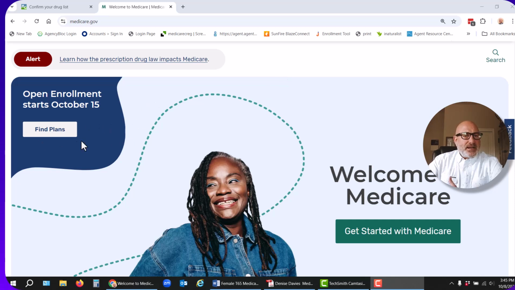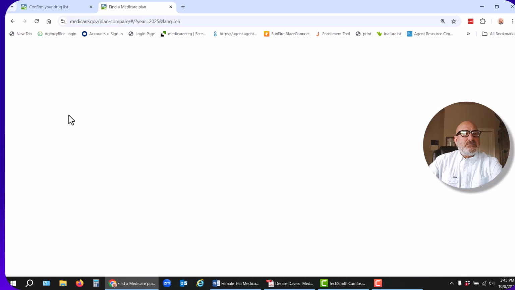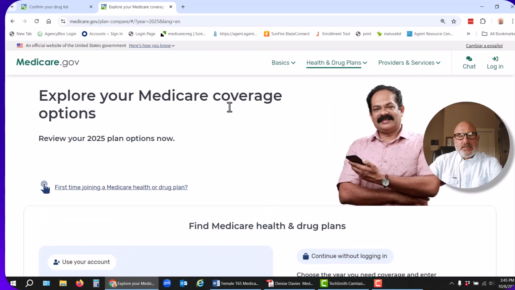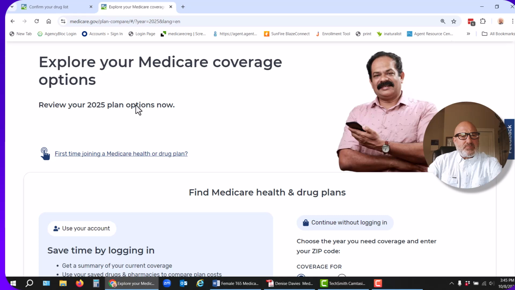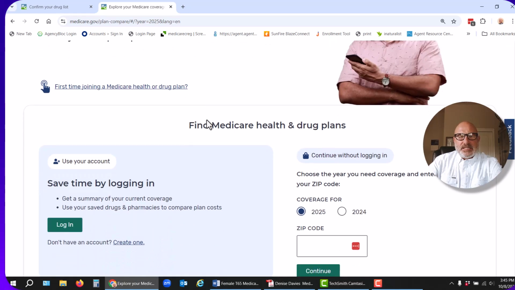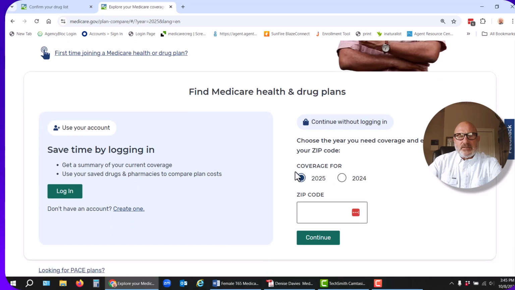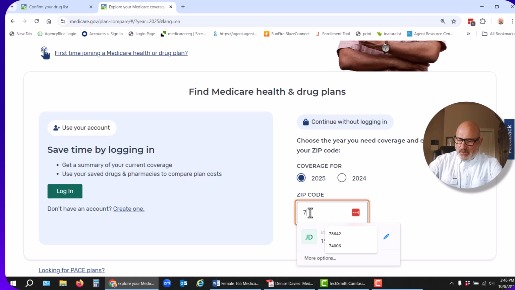And so Medicare.gov, you go right here. This is the official government website. And when you go there, you're going to click right here on Find Plans. Very well done. You found your plan. And then explore your options. And it's already pre-populated for 2025. And you scroll down here, coverage for 2025. You want to put in your zip code.